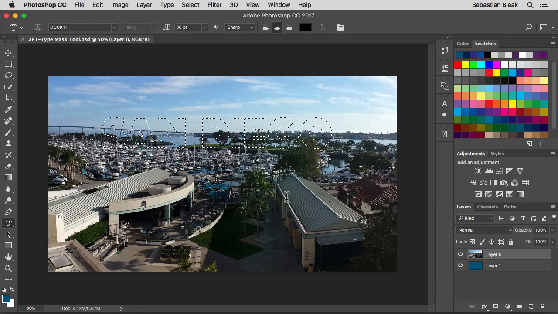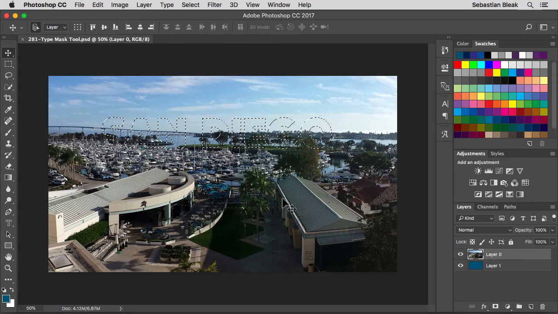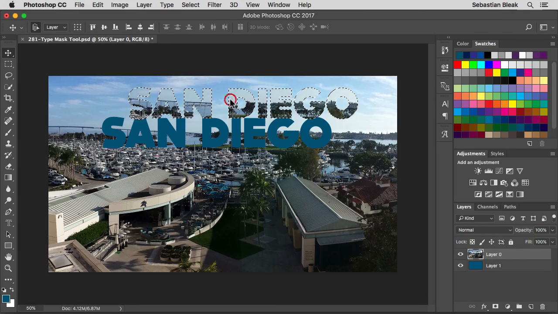Now if you want to move your selection, the first thing you might think of doing is hitting the V key so that you could activate the Move tool. If you were to do that, you can click and drag, but you're actually going to be cutting away that portion from your image. And keep in mind over here in the Layers panel, I'm using a pixel-based layer.